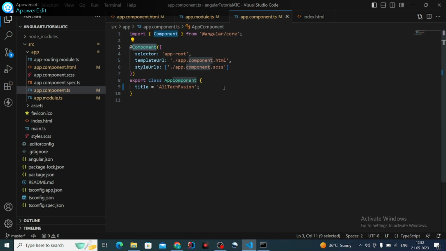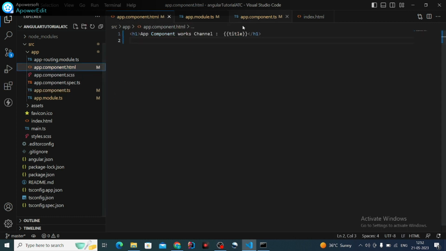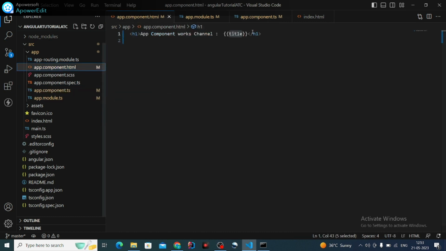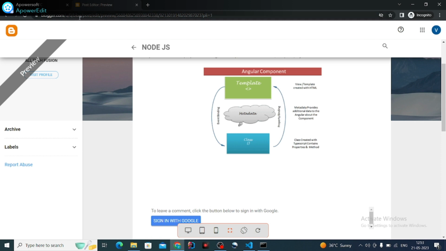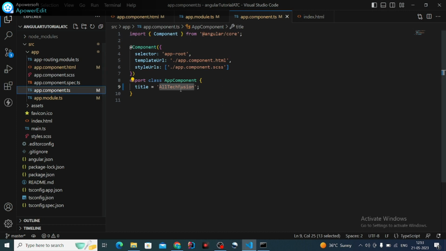The component is responsible for providing data to the view. View is HTML. For example, here I am declaring the variable title as Altec Fusion, and we are binding it here in the HTML. So now in localhost, you can see Altec Fusion. If I make any changes over here, those changes will reflect in the view as well.